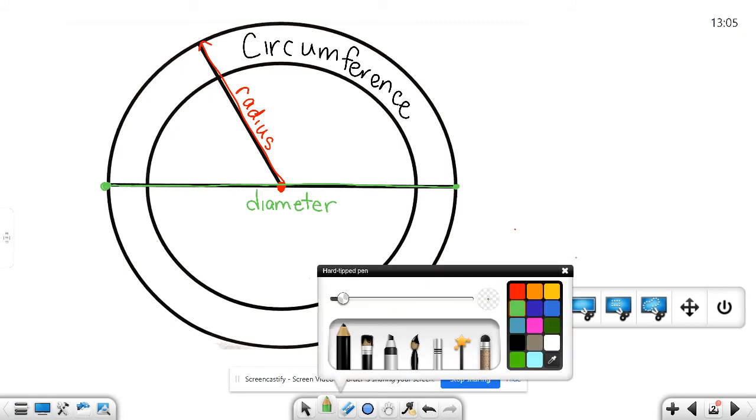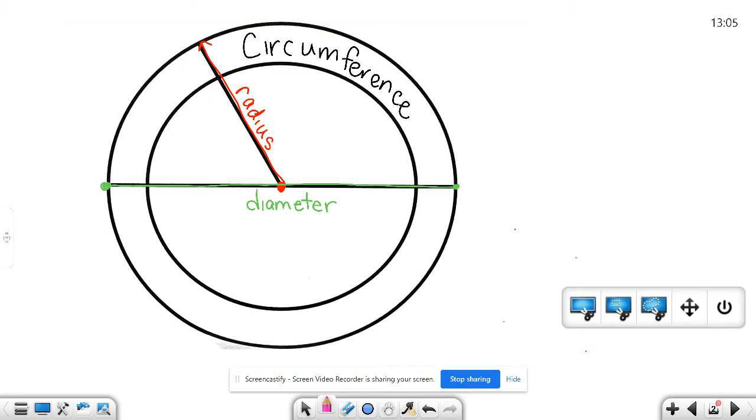And then there's also something called a chord, from one endpoint, and they call it an endpoint, to another endpoint on a circle. It could be this, it could be this, it could be this. It could be anything that does not go through the center, but it does go from one end of the circle to the other end. So none of these pink lines go through the center. This is called a chord. And those are the different parts of a circle.